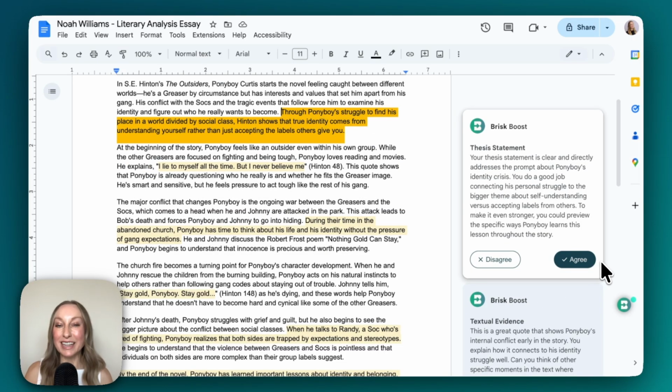Reviewing the feedback, you'll see that Brisk did not rewrite any of my writing. You'll notice here that with every piece of feedback, I have the option to agree or disagree. And this is really where the metacognition comes in. If I disagree with a piece of feedback, I mark disagree, but I have to explain why. This encourages me to reflect on my decisions and also justify my thinking.